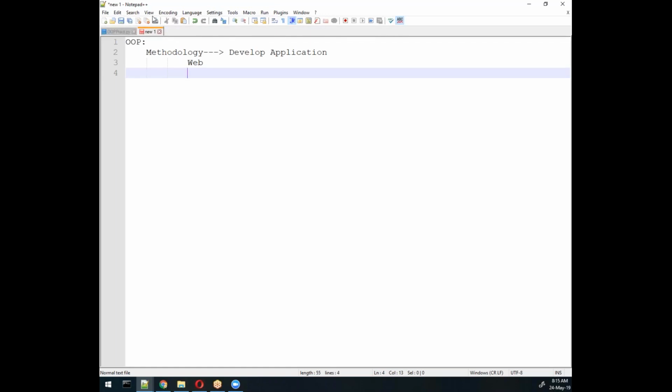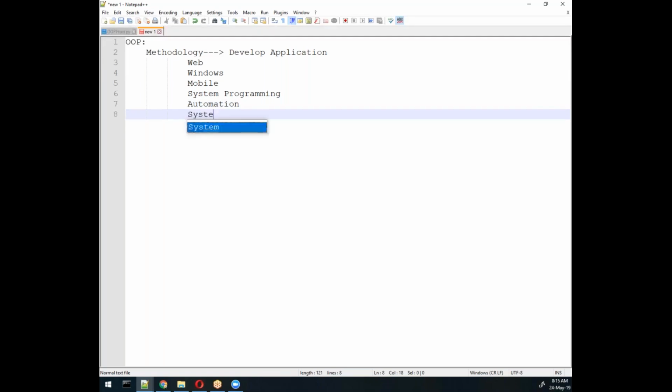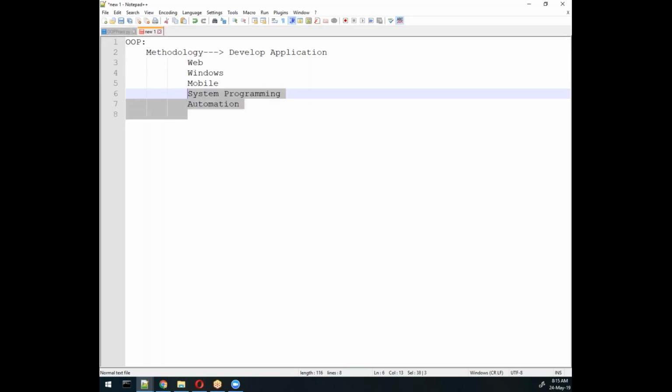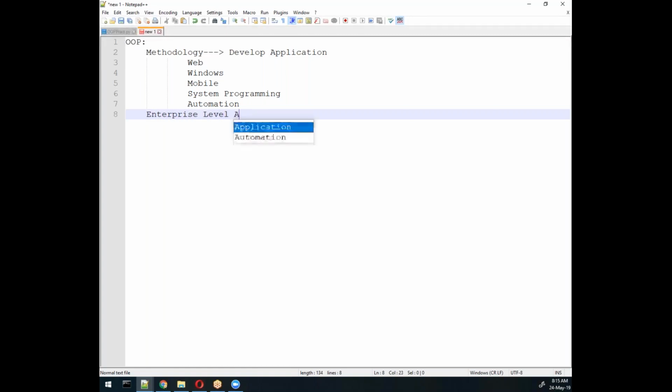Okay. So we can develop applications related to Windows or web or mobile through object-oriented programming. Through system programming, we can do it. System programming means operating systems; if you want to create one, we can do it through this object-oriented technique. We can also do automation stuff, and even server management, server handling. All these things we can do through the methodology of object-oriented programming, because this type of programming is usually used in enterprise level applications. If you have an application which is totally enterprise level, at that time you use object-oriented programming.